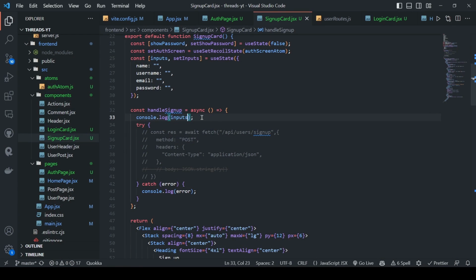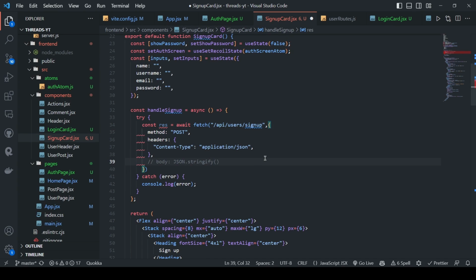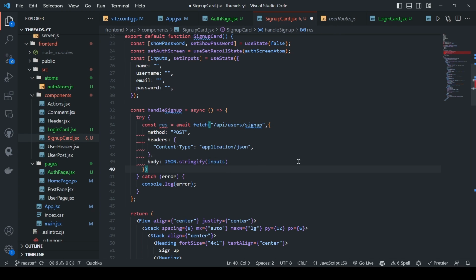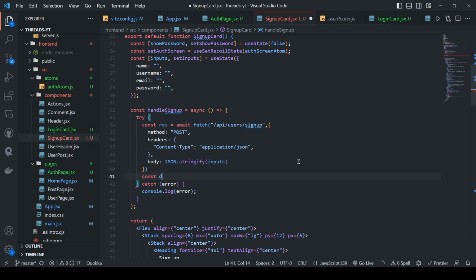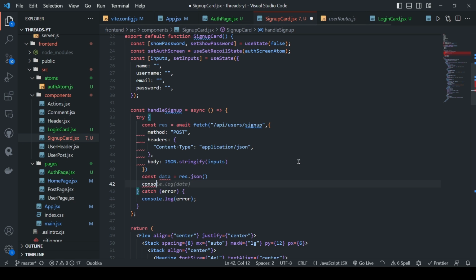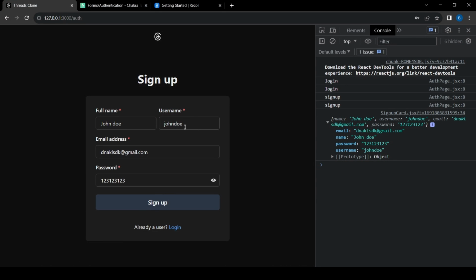In here I'll just say JSON.stringify our inputs, which is our object, and then what we're gonna get, const data = await res.json, and let's just console.log our data. Okay, so let's go ahead and put all the data. So let's say John Doe. Oh, we already have a John Doe user in our database. I know that because we did this in the first part. This should give us an error.